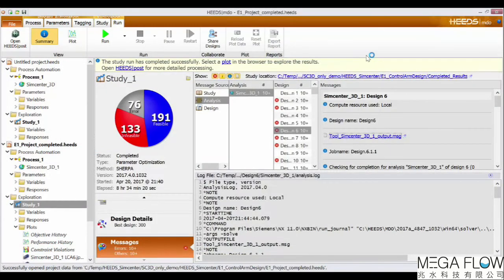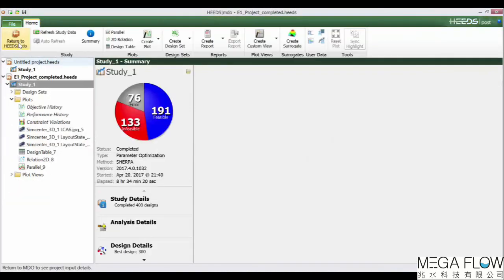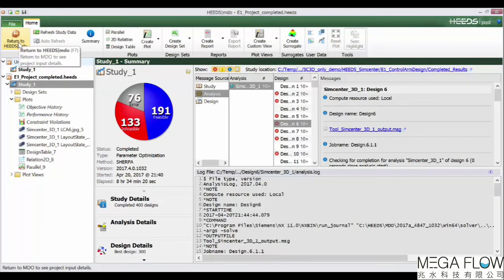Okay. Now let's dive into the post processor, that is HEEDS Post, and see what we can learn about a design study.